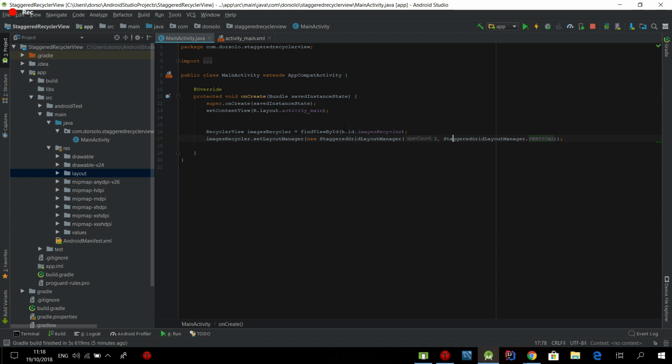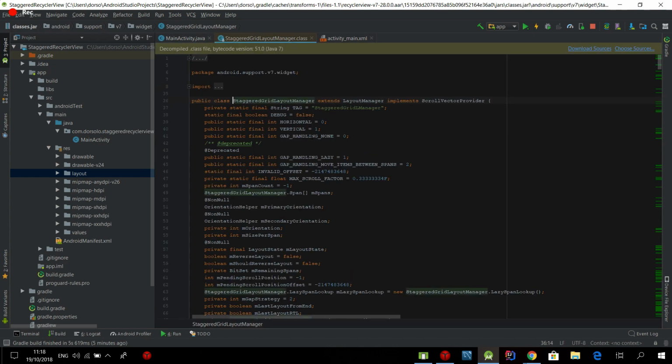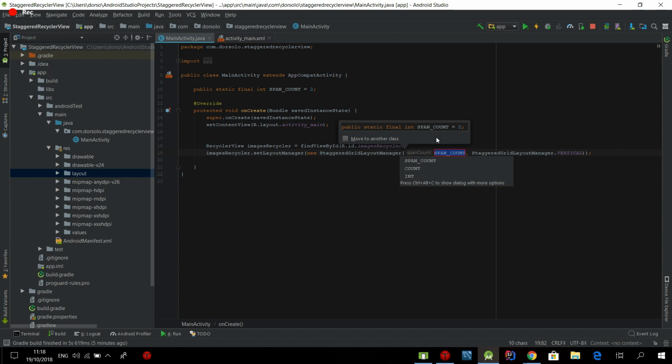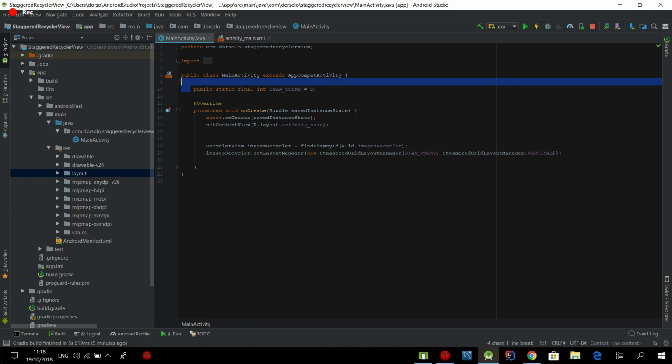Let's go to that class and look it up. Here you can see vertical is 1 and horizontal is 0. So if we had passed 1, it would have been the same, but obviously it's not good practice, so we're not going to do that. And also, for that number, we should make it a constant. As you can see, public static final int span count is 2.